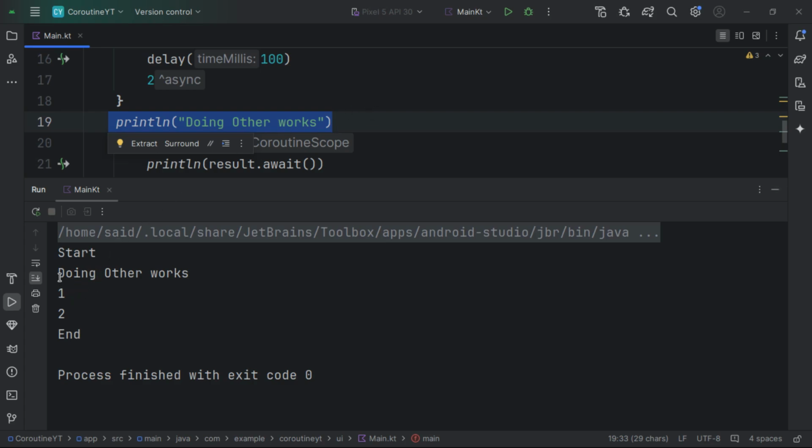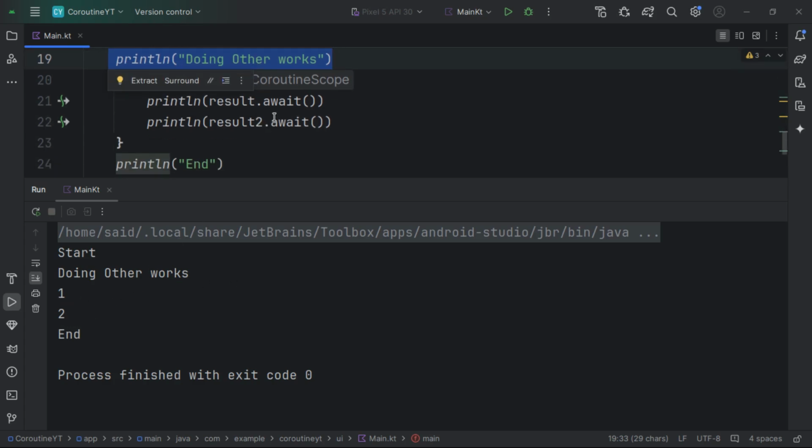So here basically we print doing other works. Then we can print these values after we call .await, once the result is actually available. Then we can finish up our coroutine by calling end. So this is how you actually return a value from a suspend function.